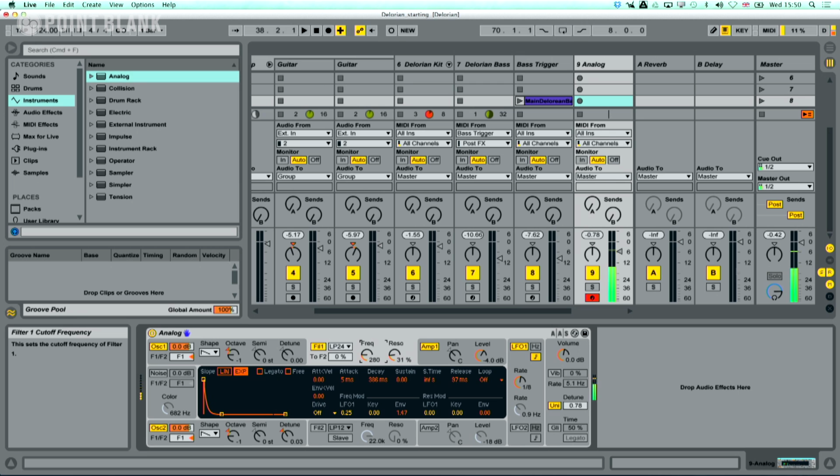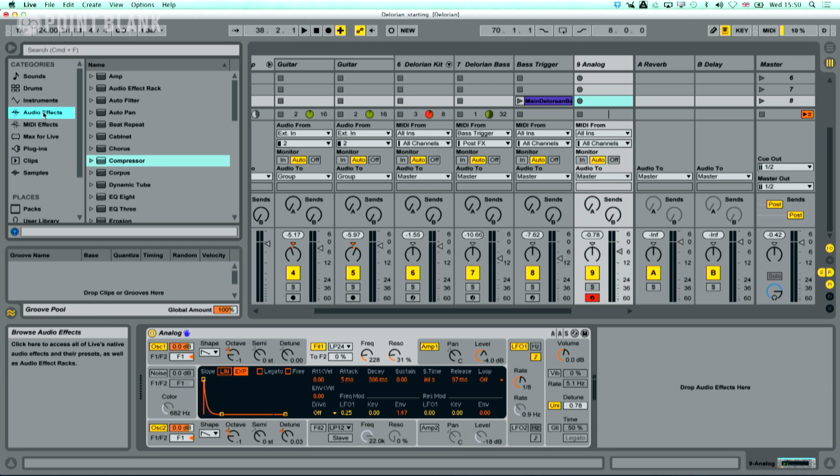I think that's sounding pretty good. Yeah. This is a classic Minimoog, any standard synth bass.